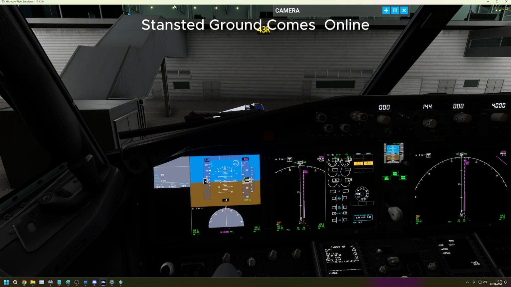Rhino 12 Alpha November, hold position, contact Stansted ground 121.730. Over to Stansted ground, Rhino 12 Alpha November, thank you.